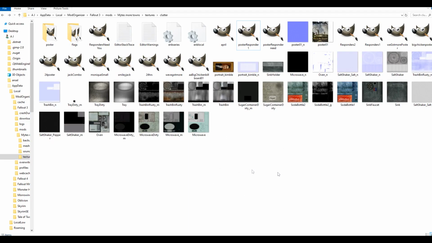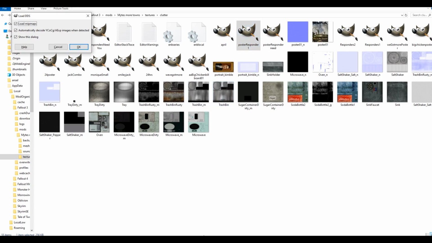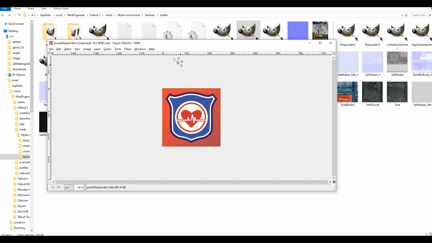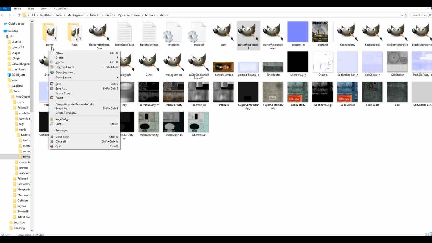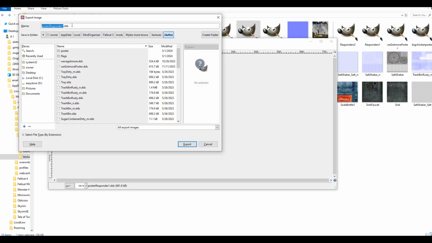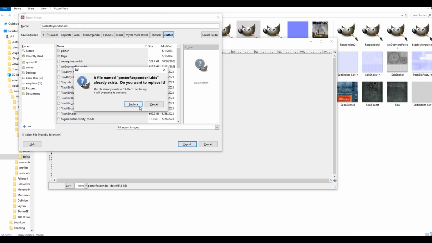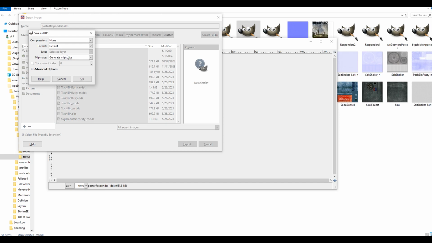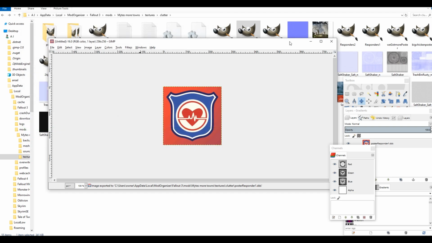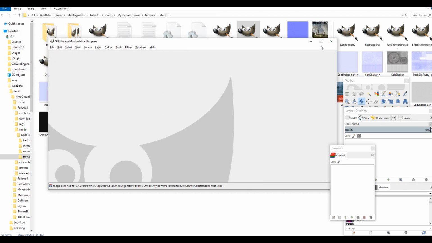Alright, so here we are in my texture clutter folder. And here's my responder poster 1. So I'm going to go ahead and just open this with GIMP. Once it opens, you just want to make sure that you export it as a DDS file. Then you should get this menu that pops up. Right here where it says mip maps, by default it was no mip maps. So just go over here to generate mip maps and then hit OK. And then you don't have to do anything else. You could just close out after that.